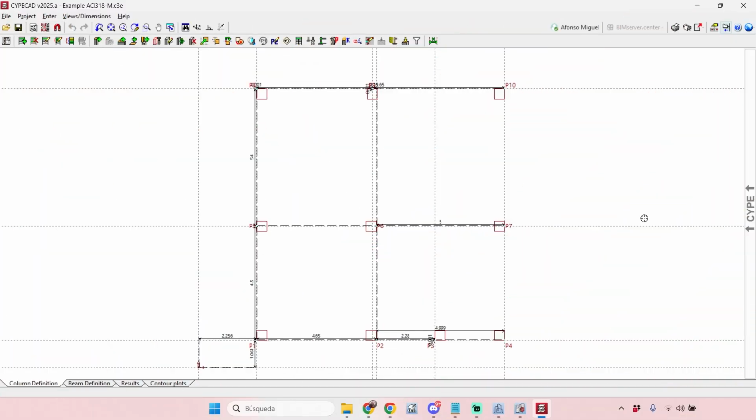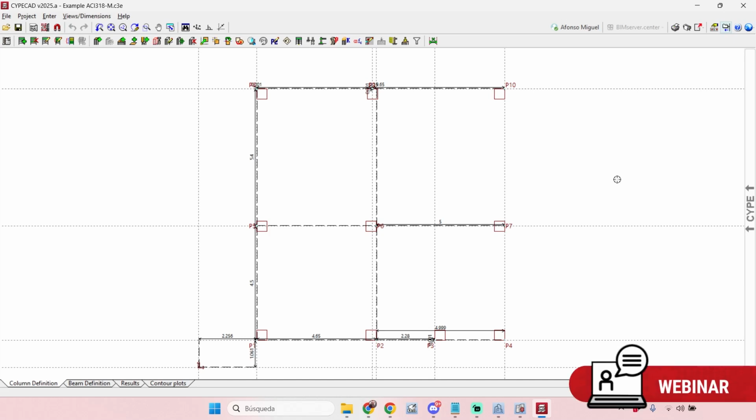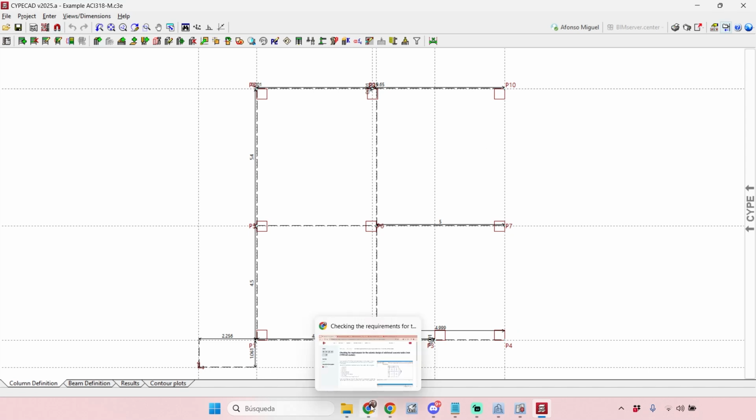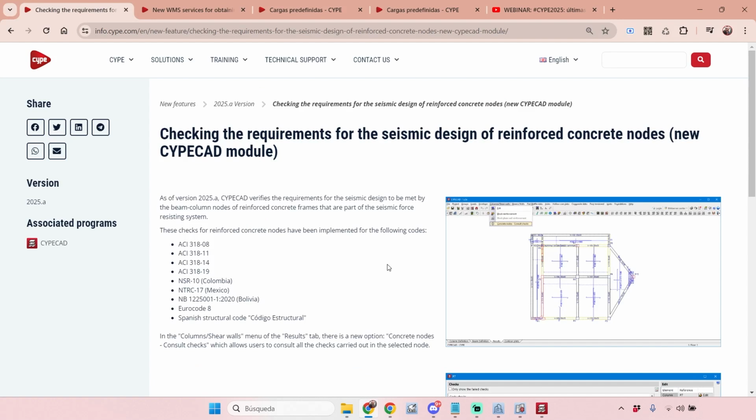So let's keep going here at CYPECAD. We have more features here. Let me select, I think this one that we'll see now, it's the main one, probably the most important feature introduced at CYPECAD in this version 2025A.